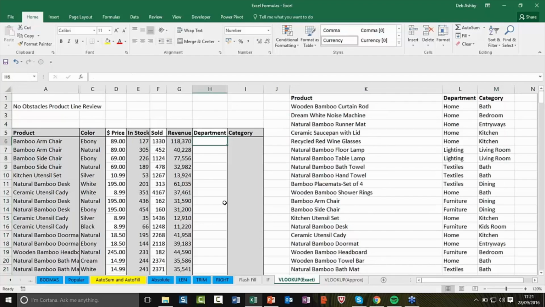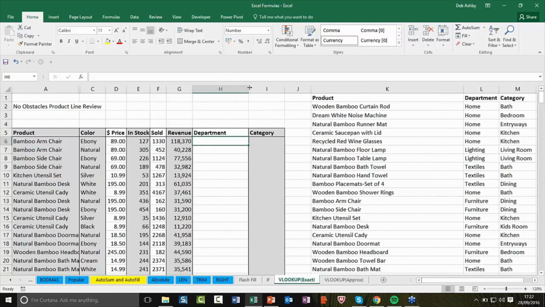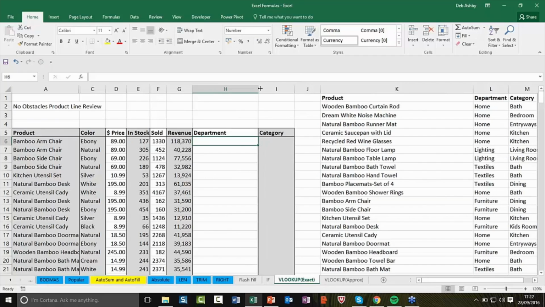So now I can start to construct my VLOOKUP. I wanted to pull from this table the department first of all. Now again, there's a couple of ways I can do this. When I was first learning how to do VLOOKUPs, I found it a lot easier to do this using the function helper dialog box. So I'm going to use that first of all, and then I'll just show you how you type it. Once you get used to using it, then you'll be able to just type it in.